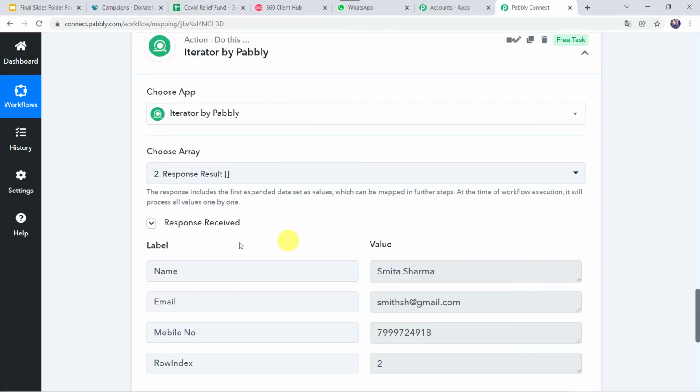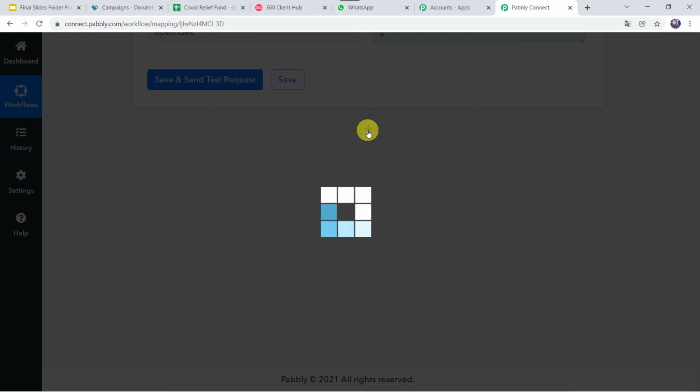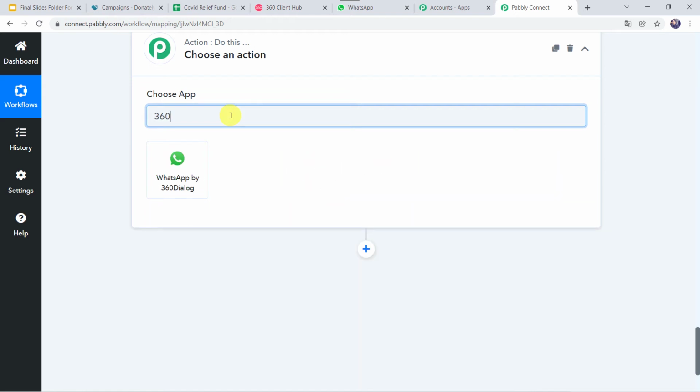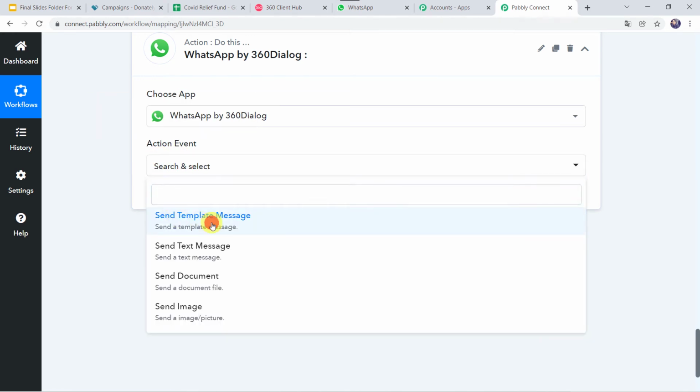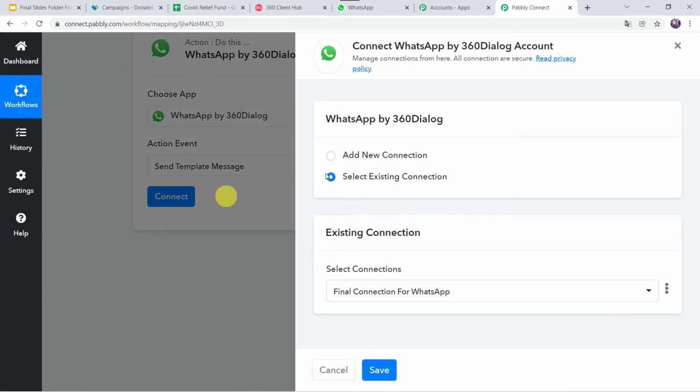Now, we want to send a WhatsApp message to this particular donor. For that, come to this plus sign once again and click on add action step. Here in the action window, we are going to select the application name as 360 Dialog. In the action event, we have to select send template message. Click on connect. Click on add new connection.